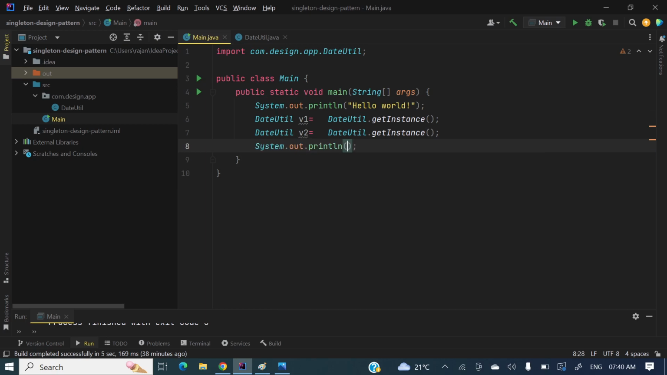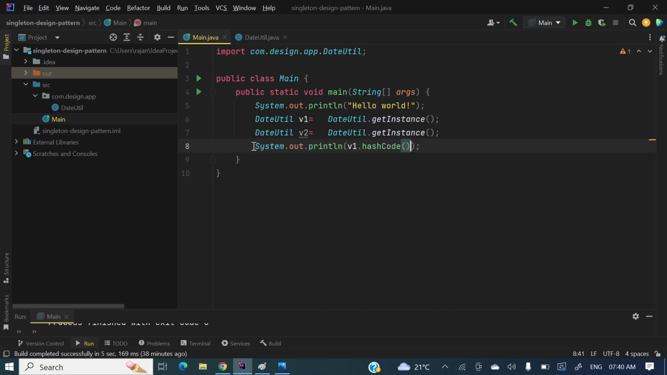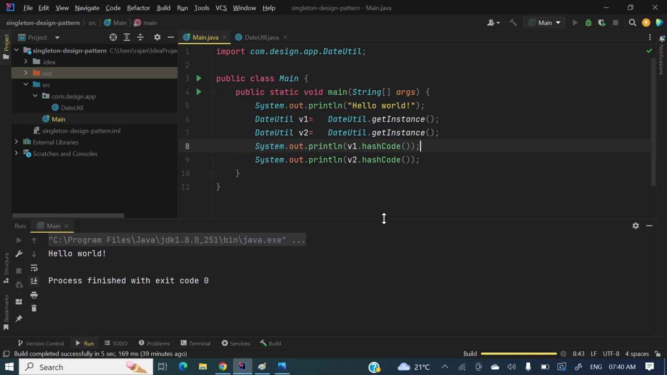System.out.println v1 dot hashCode, and let's print v2 as well. If two objects are the same, then their reference would be the same, and the hash code will also be the same. Let me run this one, and if both the hash codes are coming out the same, then our design is working perfectly, we can say. Okay, it's running my application, and we'll see in a few seconds.